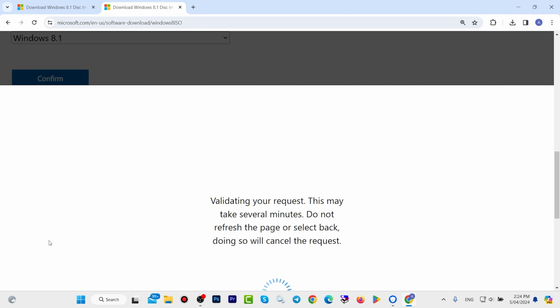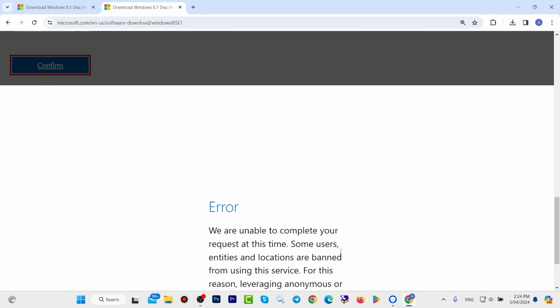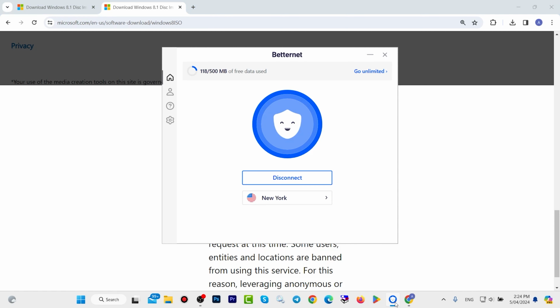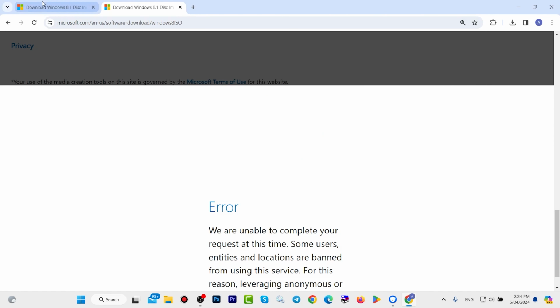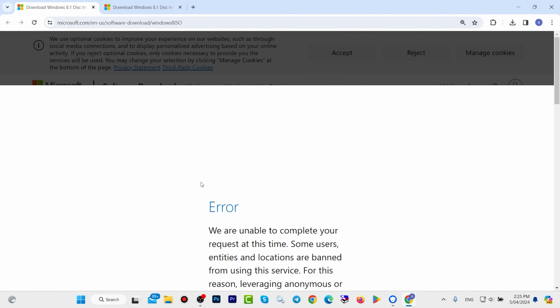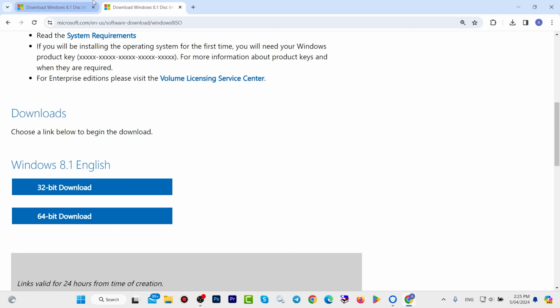Then click on confirm. Sometimes you will get an error here. Look, here we get this error. If you get this error, use a VPN. Any VPN you want. I want to use this VPN. Now I want to refresh this page. We solved this error with the VPN. If you have a problem with VPN, comment for me.